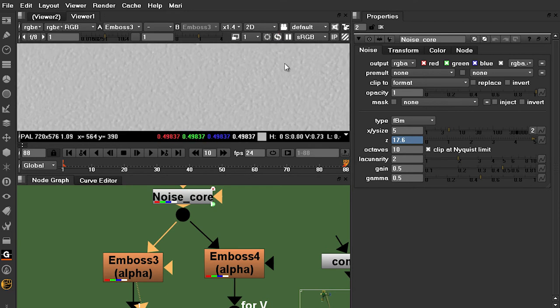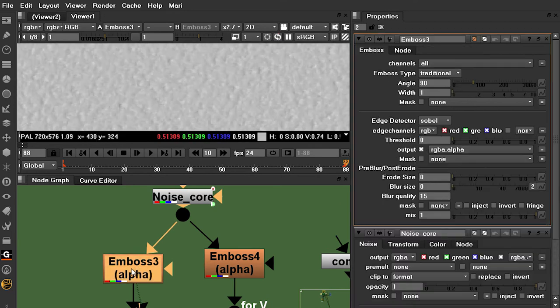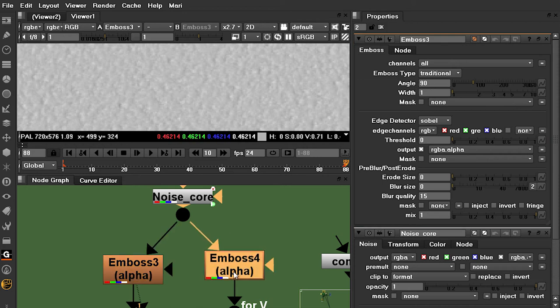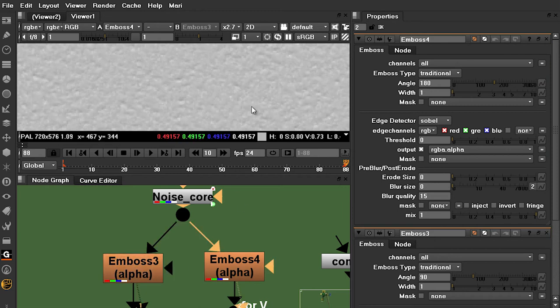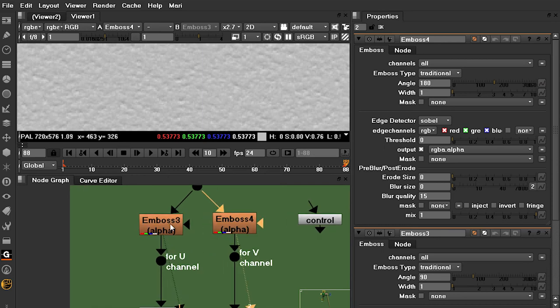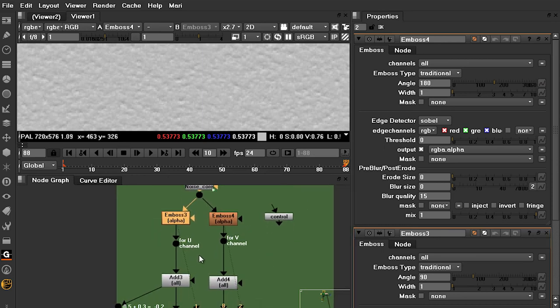I then set up an emboss node here with two different setups. One has an angle of 90 degrees and the other one has an angle of 180. So it just gives me two variations, which I will separate to be the U and the V channels eventually when putting that into the motion layer in order to drive the iDistort node and to drive the distortion.